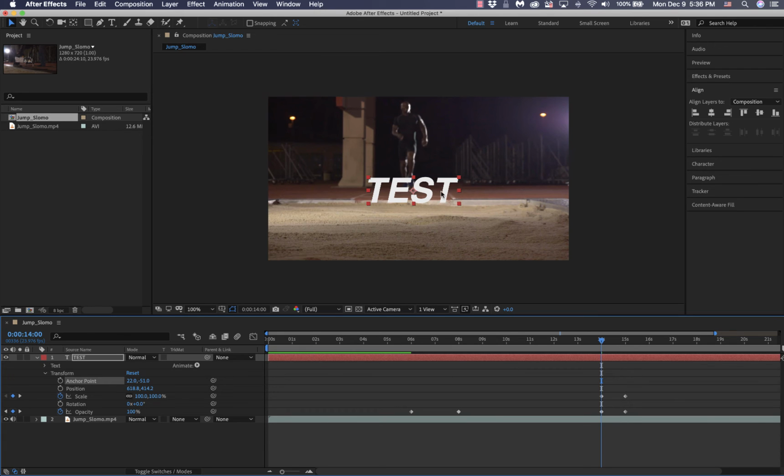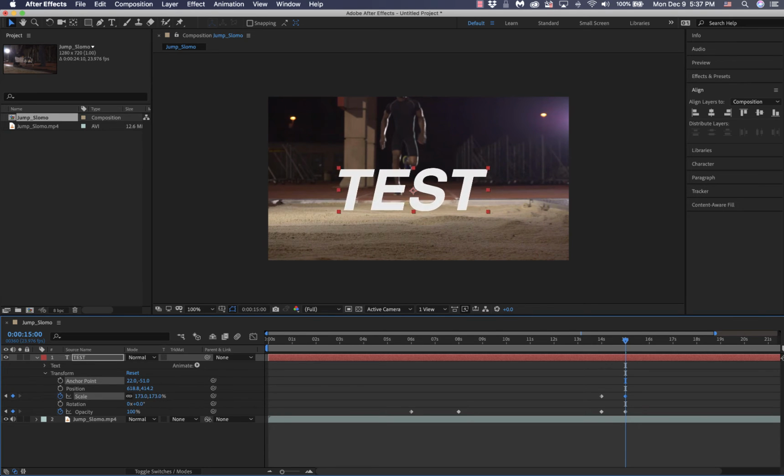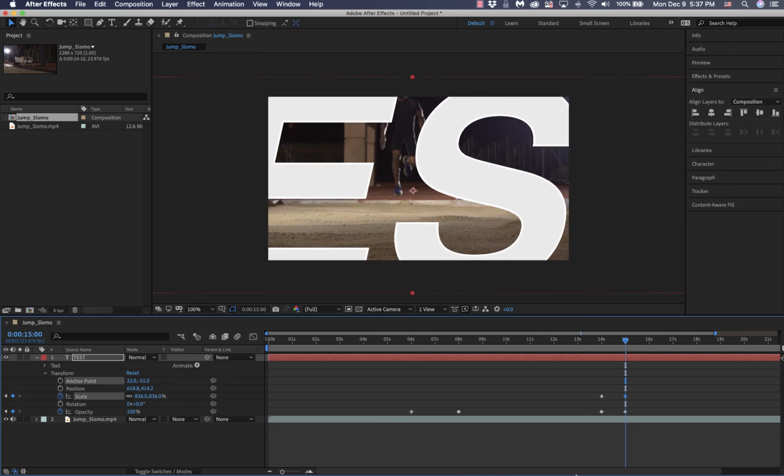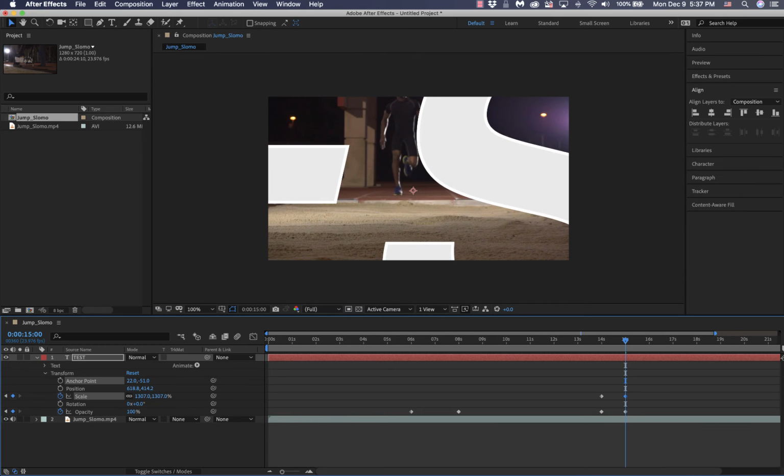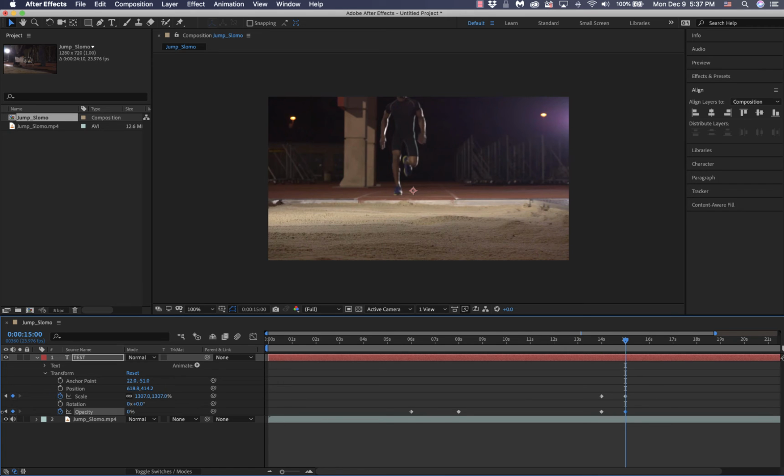Okay, so now that we have it centered, if we wanted to scale out, I'm going to move my timeline to the 15-second mark. Now going back to scale. Now if I was to scale this, it scales from the middle out. Okay, and that should do it. Now remember, you got to come back down to the opacity. At the 15-second mark, you want it to be totally invisible.